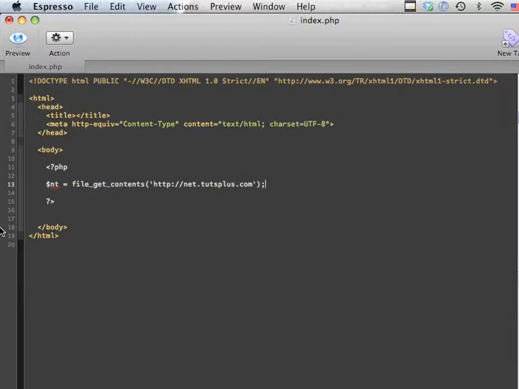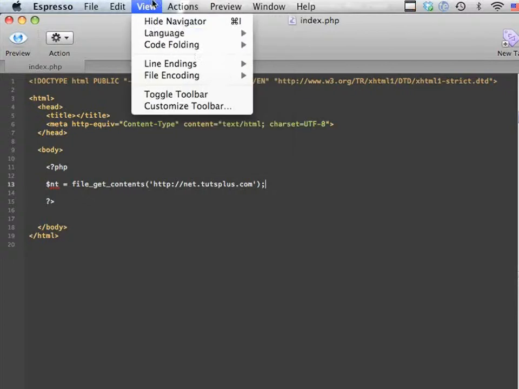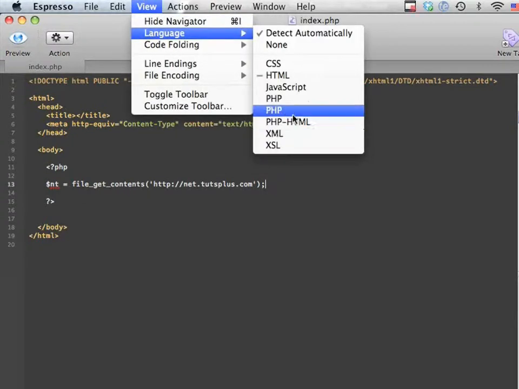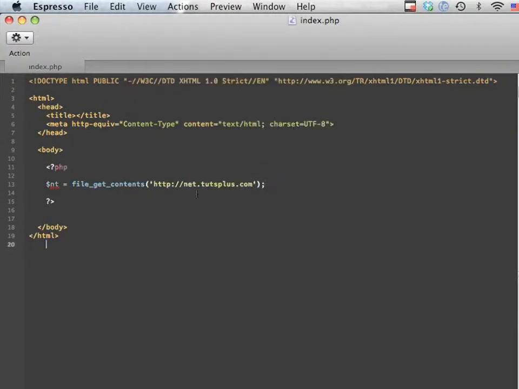By the way, there's a whole debate on whether this is an ethical thing to do, scraping. I'm not going to go into that, but it's definitely something we can talk about in the comments if you like. So let me go up to language and make sure PHP HTML is turned on. Okay. So now we've set that equal to a variable.